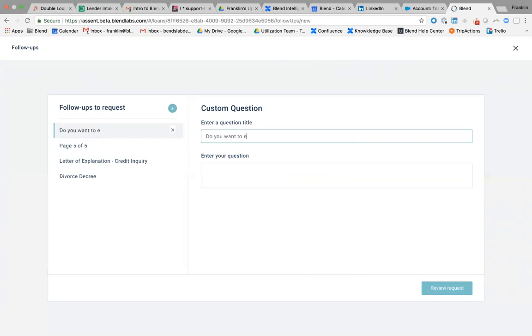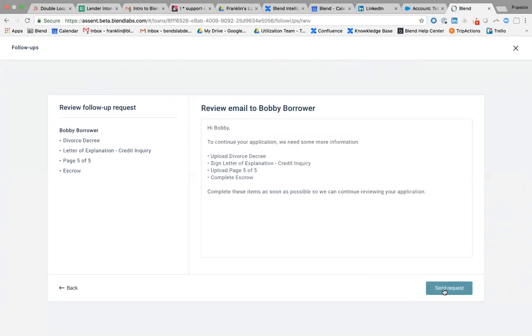Do you want to escrow? So maybe it's tax and insurance. Do you want to escrow, right? Actually, you want to title it whatever is noticeable to you. This is what the customer is going to see. Do you want to escrow? Okay. And now I've got my 4 follow-up items here. Nice little combination of different things that I'm going to ask. One's DocuSign, right, and miscellaneous. Maybe I've got a custom question in there. Now I'm ready to hit this review request button.